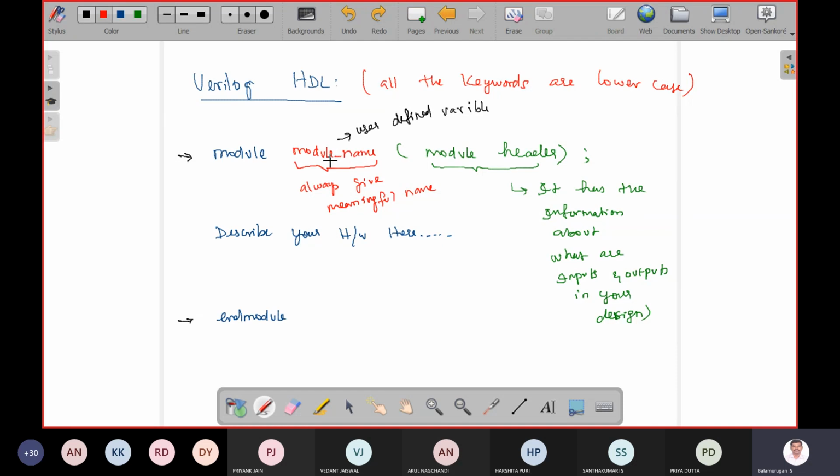You can give it XYZ, but if you do, nobody will understand what you described here. You can give it whatever you want, your name, your father's name, or your friend's name, no issue. The tool will accept it and execute it. Another thing is, the module name should be a single word. You should not give it module space name, or something like half dash order. It should be a single word. So you have to take care of that also.